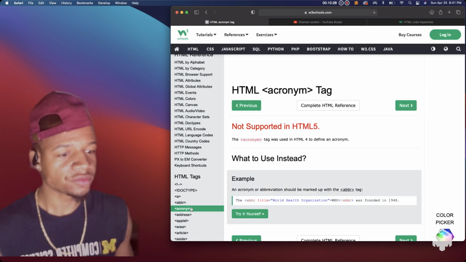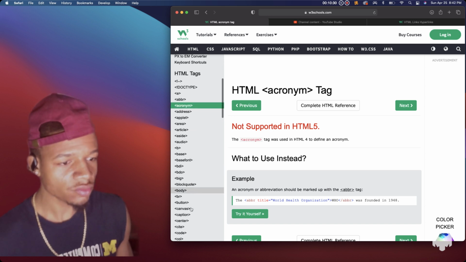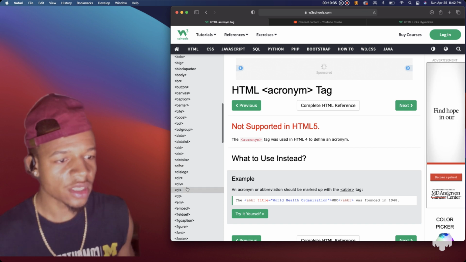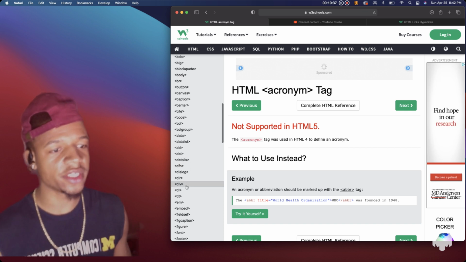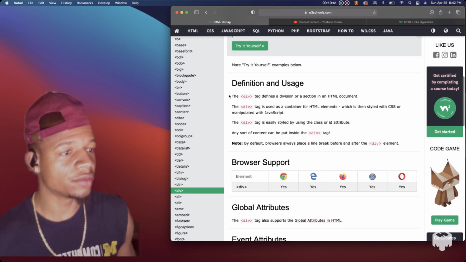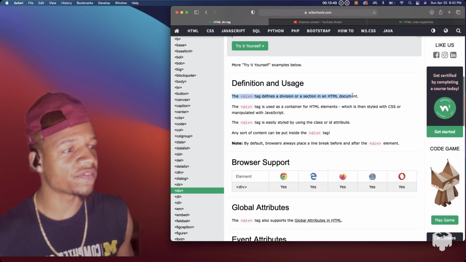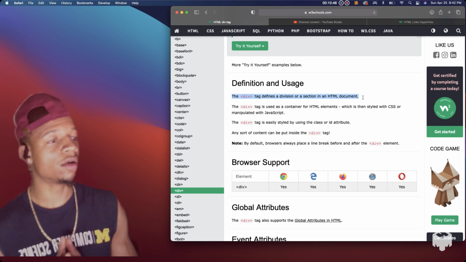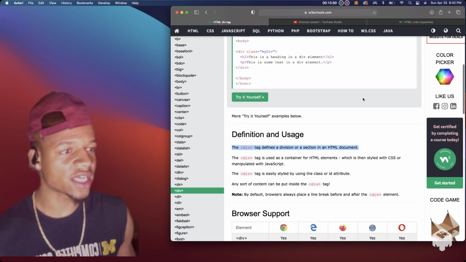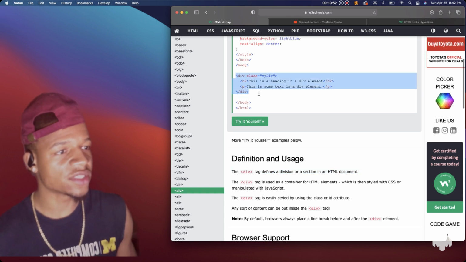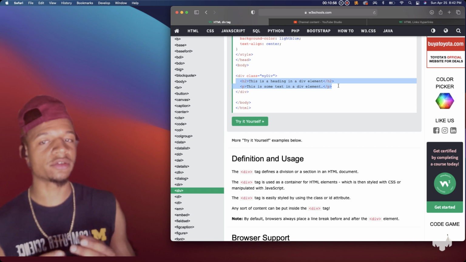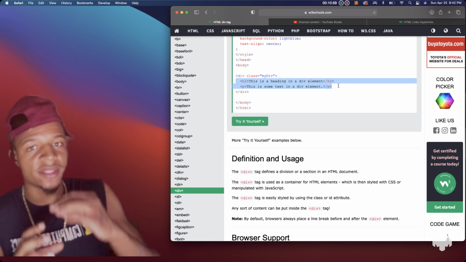You've got your acronym. Let's use one that I do know. Let's go with div. So div is just a block element. As you can see, the div tag defines a division, or a section in an HTML page. So it's just making a section right here, and then you can put things inside of a div. A div, honestly, is just used to create sections, and then you put things inside the div.